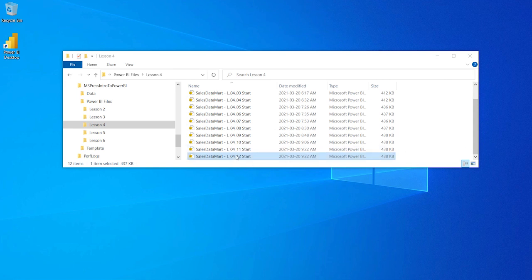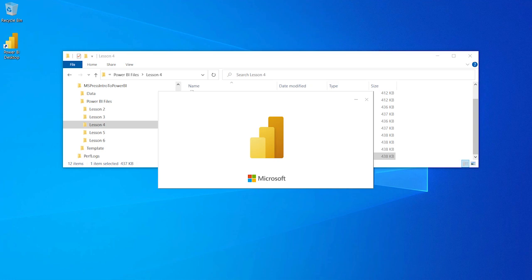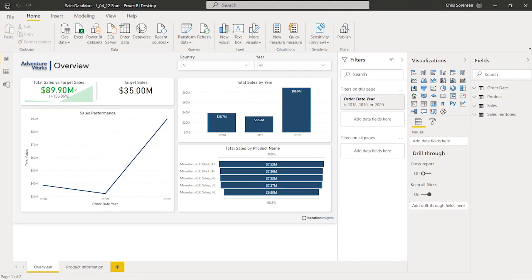So once again, we'll get our supporting desktop file open here and double click on it and give it a moment to open up. Okay, so we have the desktop open here. Before we dive into creating bookmarks, let's talk a little bit about a common way that stories are actually told in analytics these days, and talk about how bookmarks can actually make that a much more rich experience.